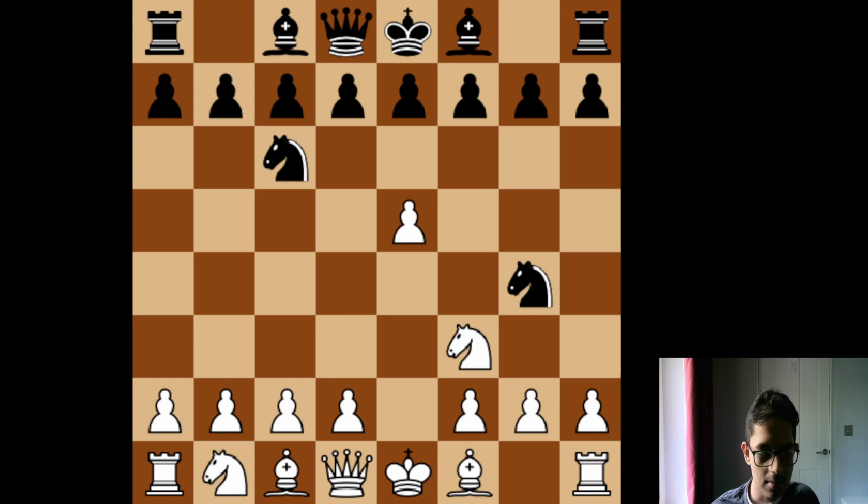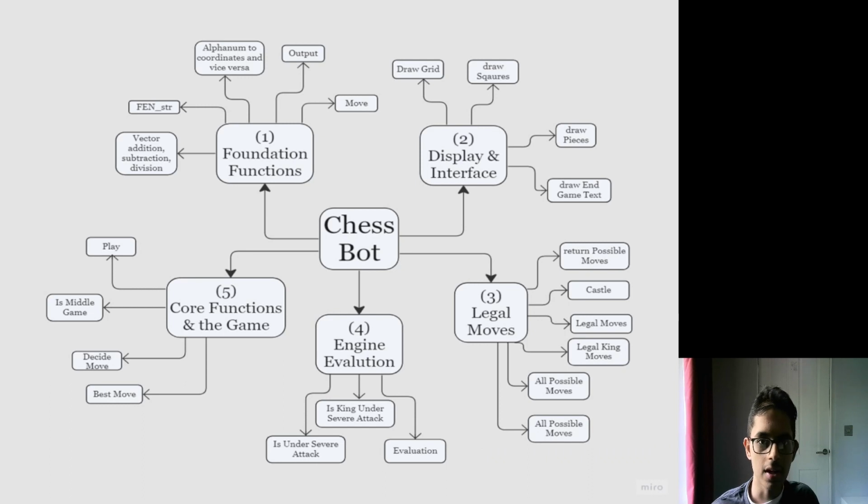Now let's have a quick look at the overall mind map of our general plan of how to create this chess bot. There are 5 main modules involved. There are the foundation modules, which have certain key foundational properties of the functions which will be used throughout all the other modules. A notable example of this is the Fen notation for chess. So I'll quickly explain what Fen notation is. A Fen string is a string of all the different pieces on the board. It's a very compact way of representing a certain chess position, and it represents every chess position uniquely.